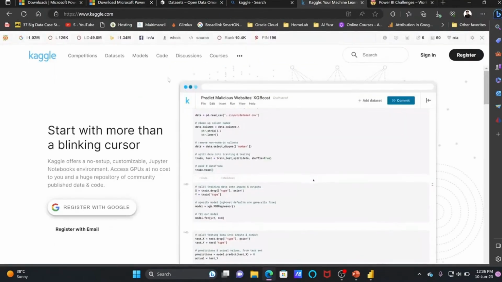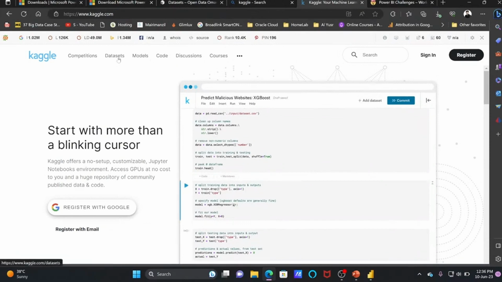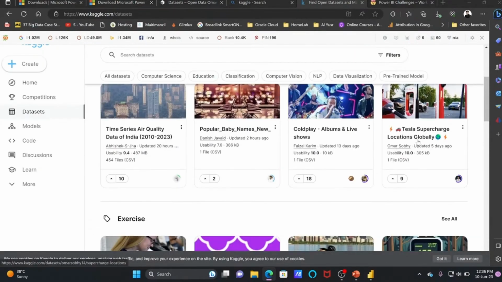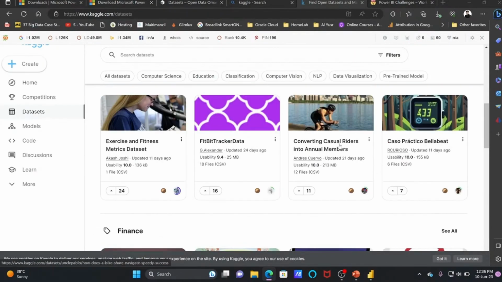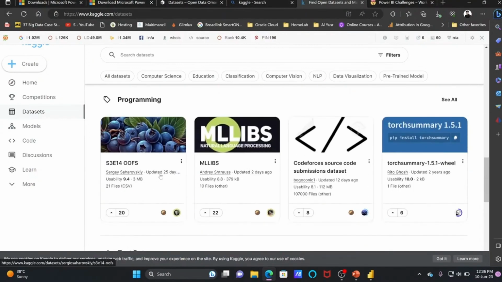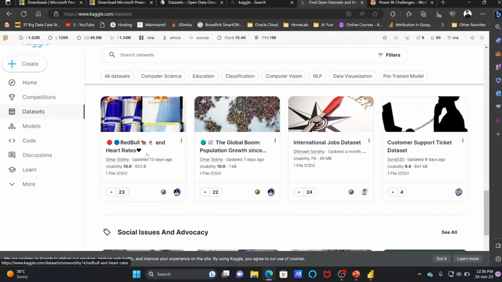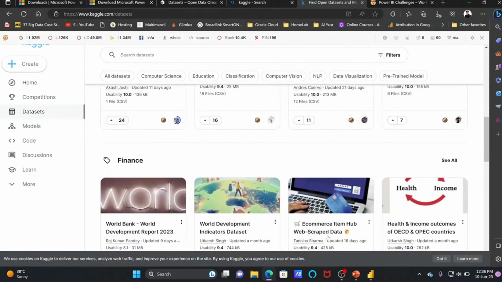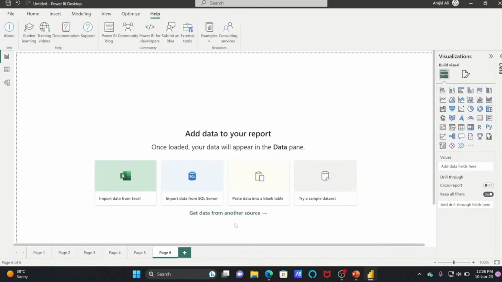In Kaggle, you can have various data sets. If I go here to data sets: Tesla supercharger locations globally, converting casual riders into annual members, finance related data sets, programming related data sets, for example, Red Bull and heart rates. These data sets are freely available. You can download them. You can also use the sample data in Power BI. So if you go here to Power BI, you will click here, try sample data set.